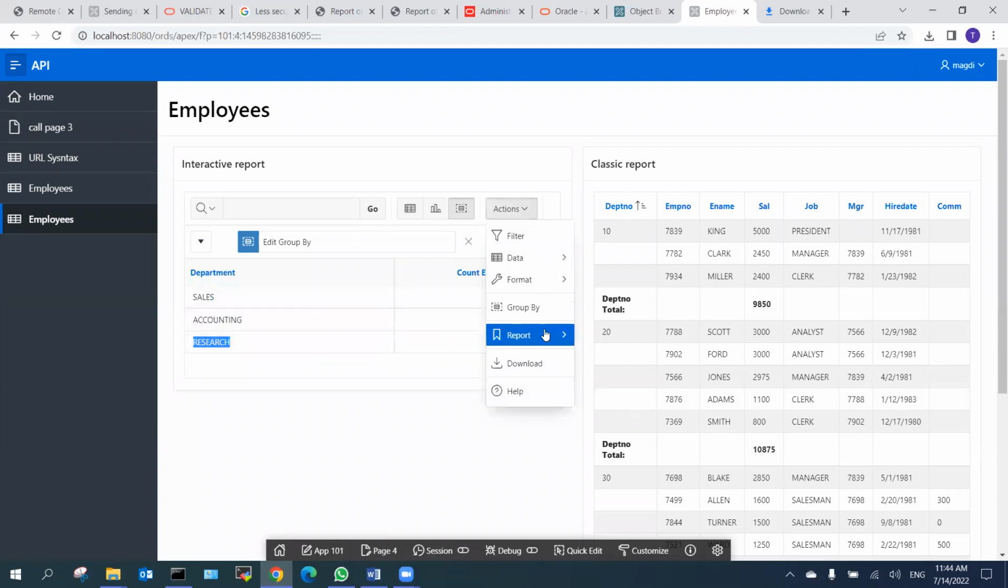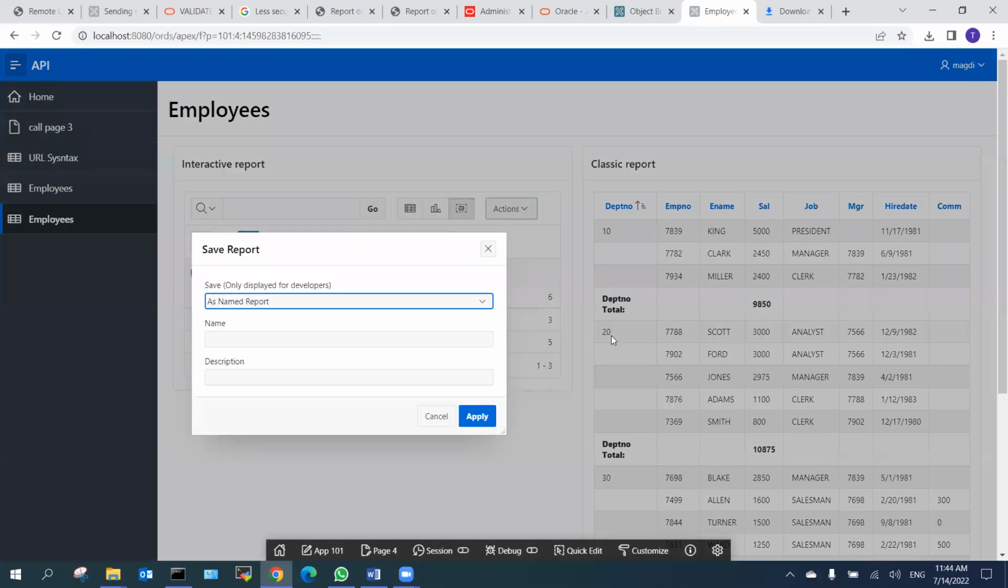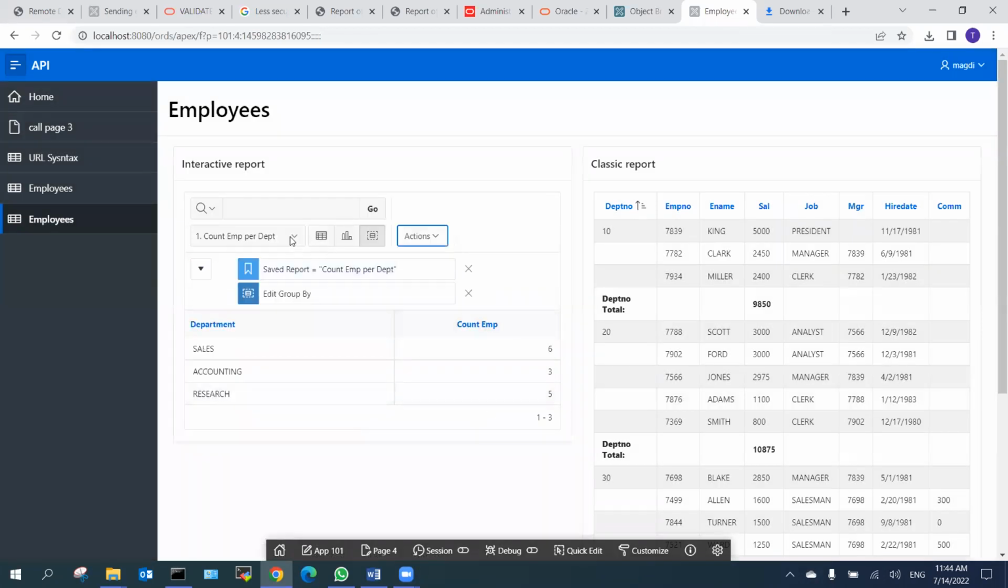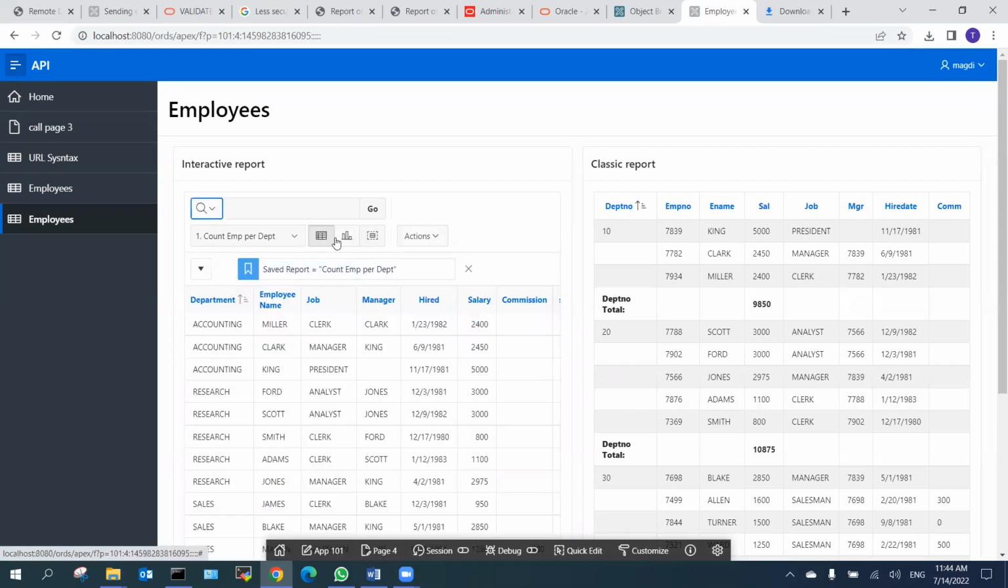I can save this. This is an option, a count per department. I will see here I have a primary report and a private report added to this. Back to the primary report.